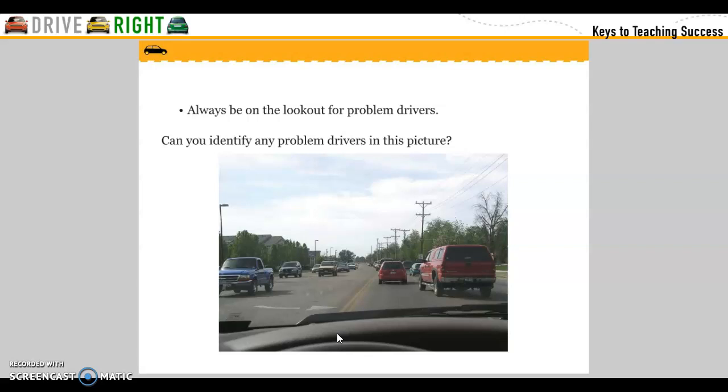Always be on the lookout for problem drivers. Can you identify any problem driver in this picture? How about the truck using both hands?